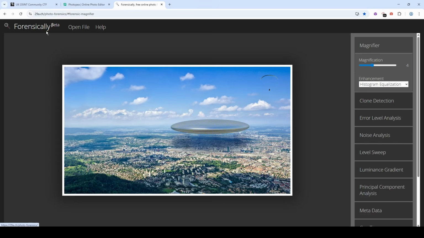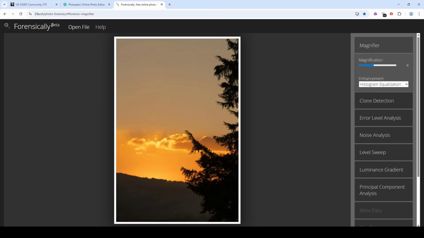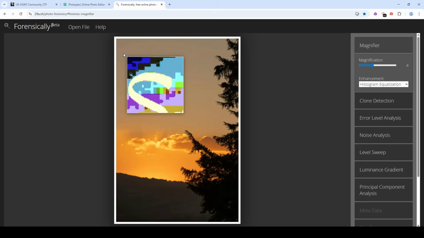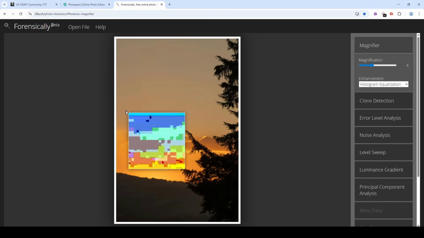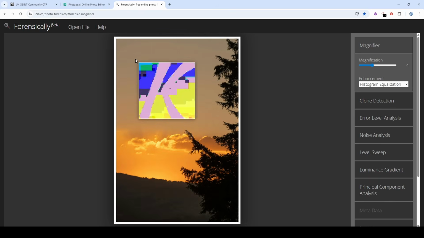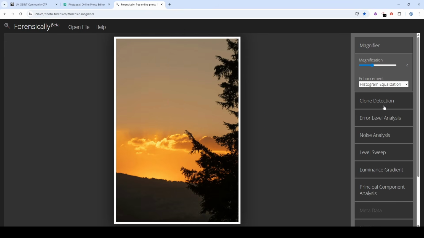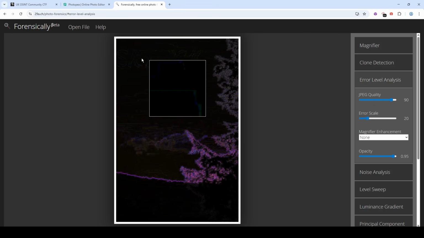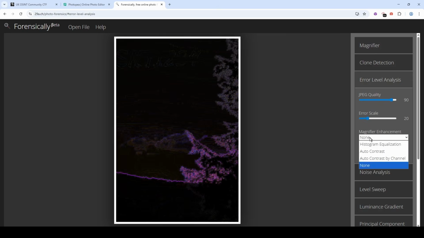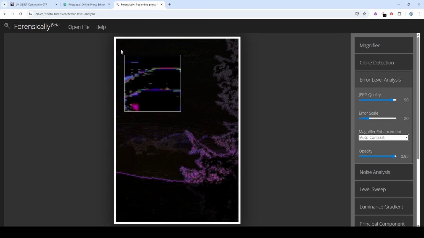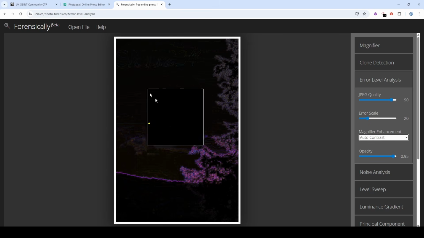But if you go into this one, so this is Forensically, open the file, and landscape. And once again, you can just go over, literally on the default magnifier, you can just hover over the sky until you find something. And we have it right here where it says sky 1, 2, 3, 4. And then again, even here, you can just go through the list and you can see it here. You can change these.